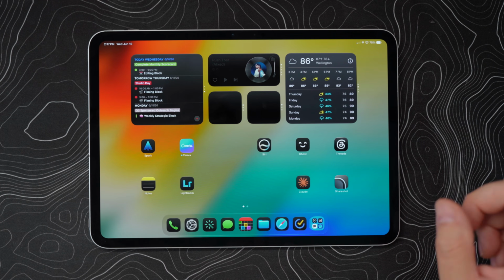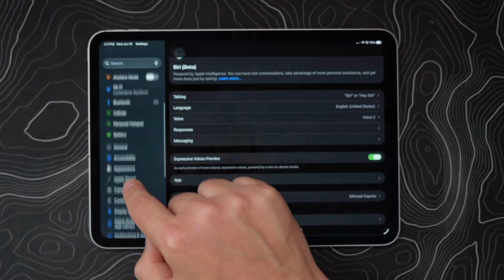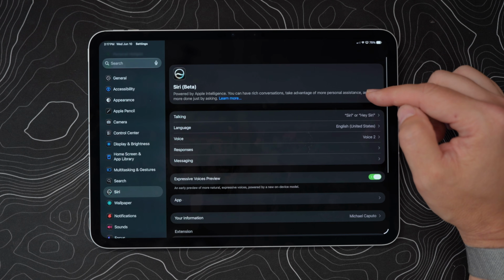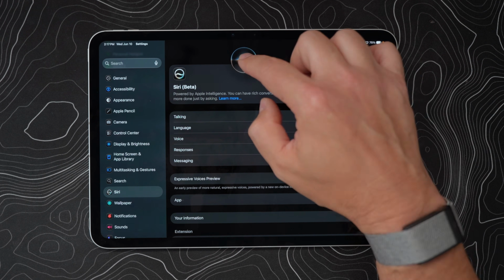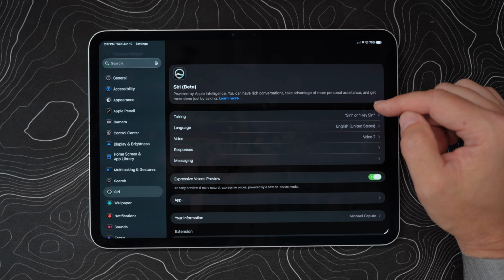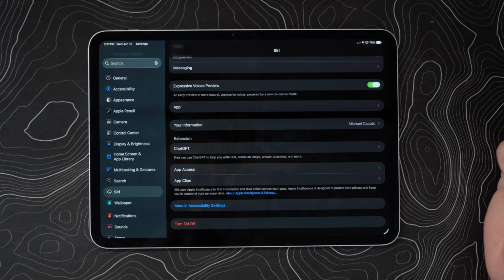Now, assuming that you've downloaded the beta on your device, you'll have to enroll to have access to the new Siri. To do that, you go into settings, go to Siri, and where it says Siri beta, you're going to see an option to get enrolled in the preview or join the waitlist. Depending on how many people are in there, it might take a little bit longer.